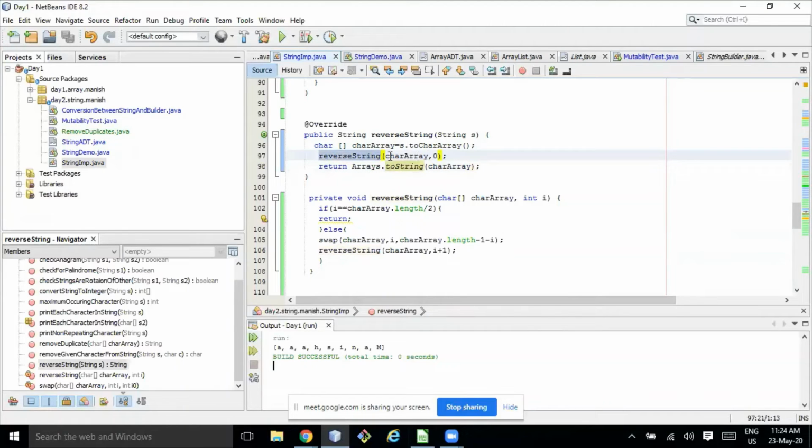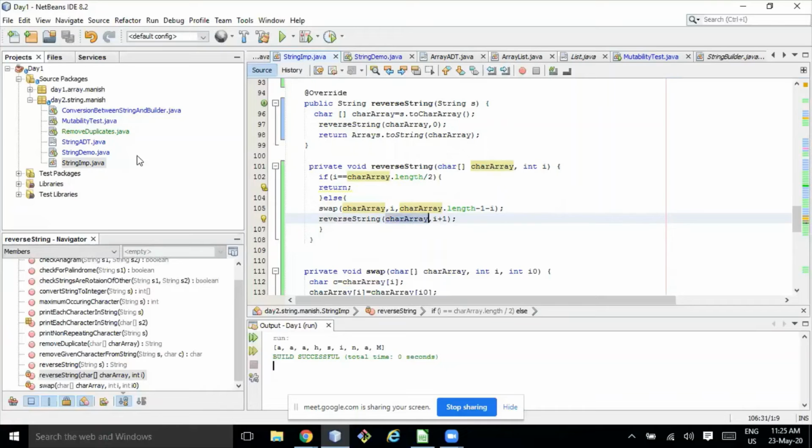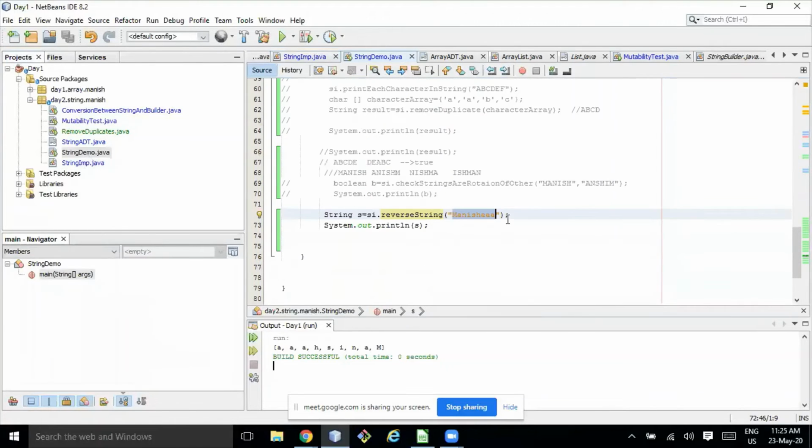Here I am calling this method again and again. I'm not calling n times, I'm calling n by 2 times only. If it's reaching the length divided by 2, reaching mid, then I'm returning it. Otherwise, I am swapping whatever element was at the ith position and the character array length minus 1 minus ith position, and again I'm calling reverseString. That's the way I use. So this will also return the same thing. If I do the demo here, it will return like this.